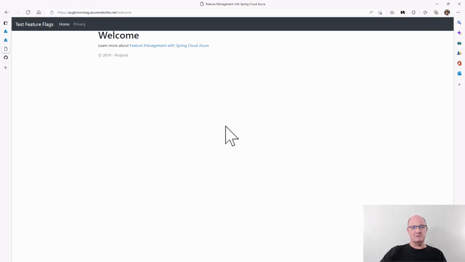First thing I want to do is actually show you the application. So this is the application that we're going to build from scratch in the next 25 minutes or so. It's a Spring Boot application. It runs on Java. It runs on something called an Azure Web App. And it's connected to this thing called a feature manager. A feature manager allows you to add features to your application without changing the source code.